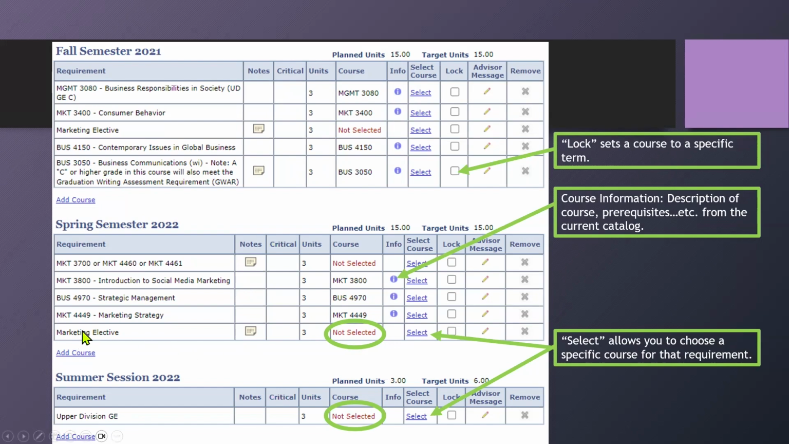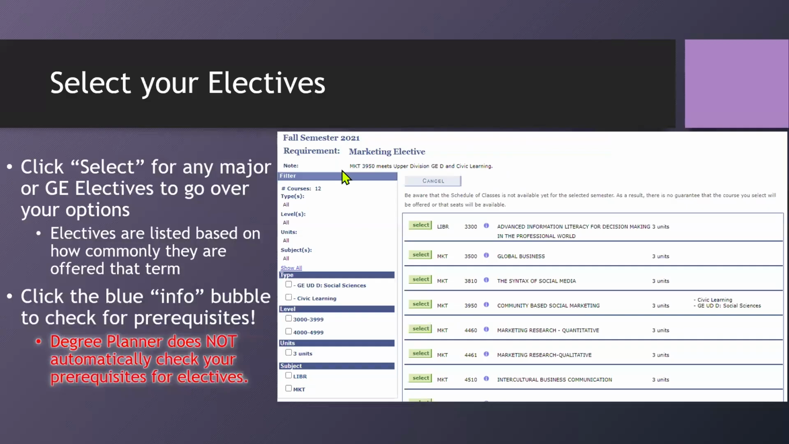Some of your courses, especially electives or even your upper division GE, will say not selected. That's because there's more than one course you can take that will fulfill that requirement. So you can click on select and it's going to show you the list of marketing electives, or if you click on select here, it's going to show you a list of your upper division GEs that you can take.